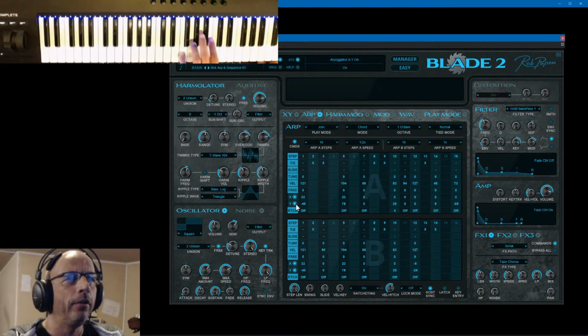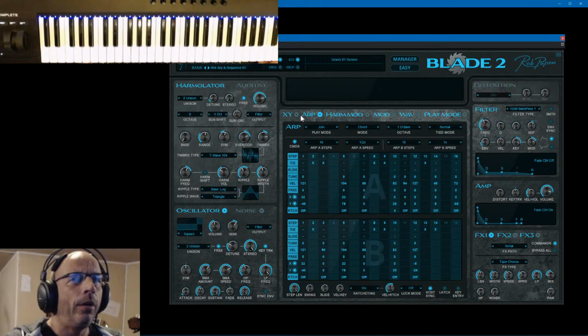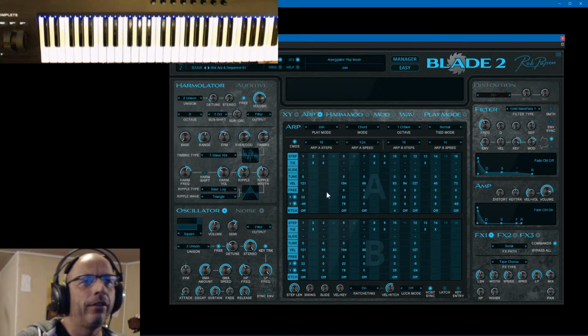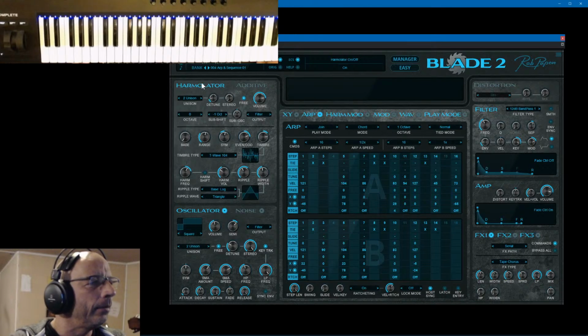And now I put it on. Yeah, you can make really kind of a wave type of sequencing thing, because each step can have a different type of waveform because you really change the harmonizer.